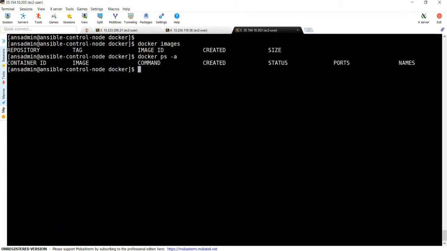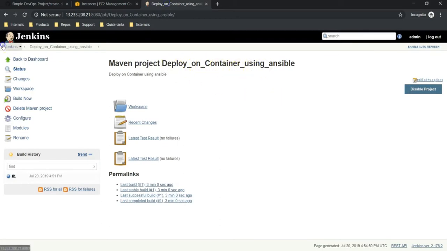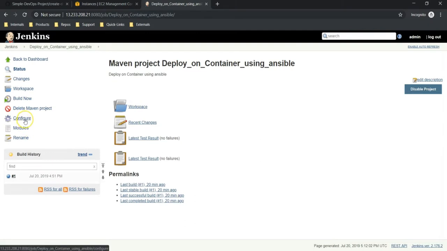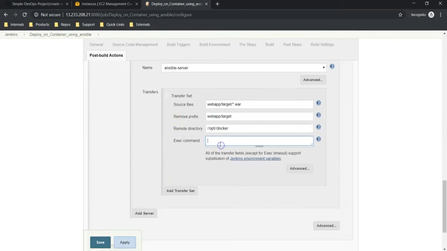Let's jump into our Jenkins console. Deploy a container using Ansible is our previous job. We are going to modify the same job to add our playbook. Edit it by using configure and scroll down. Now we are going to execute commands. If you remember, we were executing commands to build our Docker images and containers from here. In a similar way, we are going to run Ansible playbooks from here. We just need to specify our playbook command here.